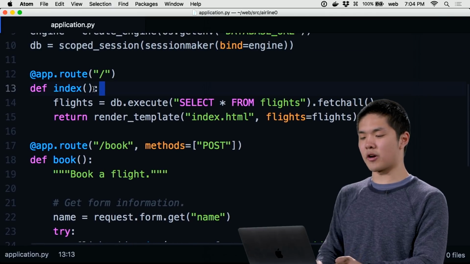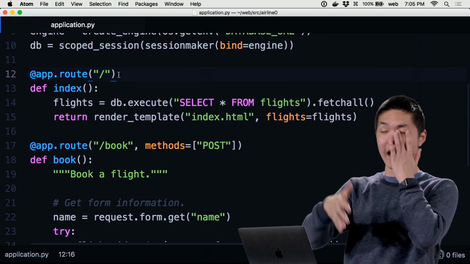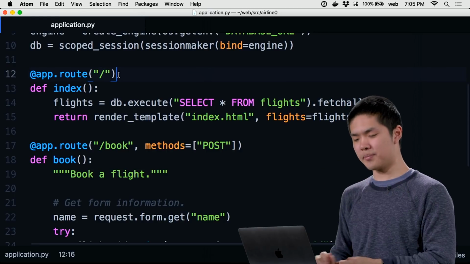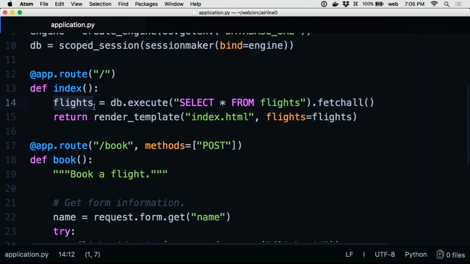Well, in my index function, this default route, recall that this is just what happens when the user goes to the / route on my website and just wants to see the website. It runs this function. And here's what happens in my index function. First, I query for all the flights. I say db.execute, select star from flights, dot fetchall, just get me all of the flights, and then render the template index.html, where flights is equal to flights.